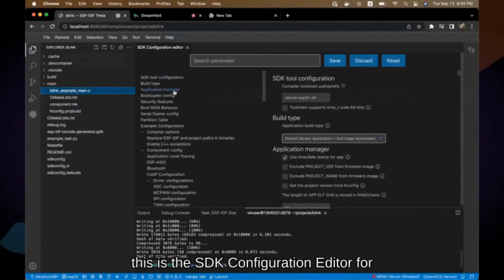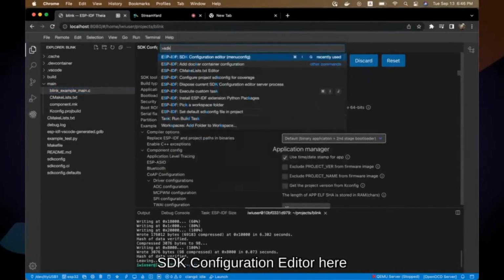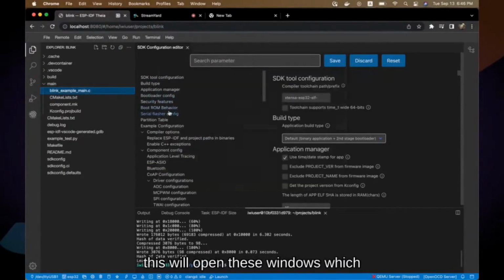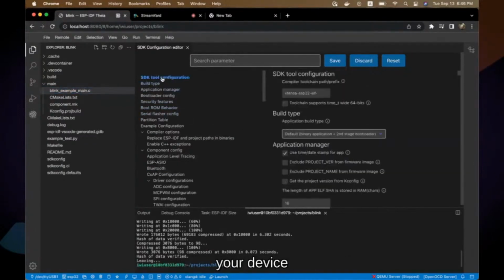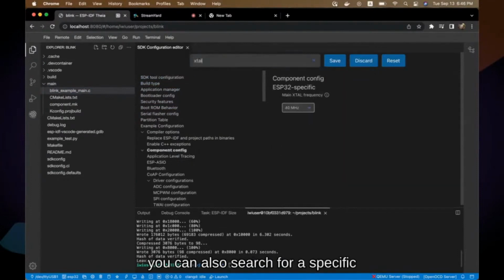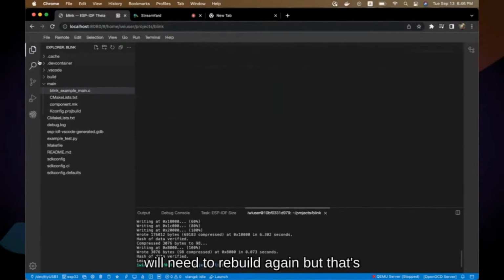This is the SDK config editor. For example, this is started by this button here, or you can just press F1 and the command SDK config editor here. This will open these windows, which allows you to configure your device. You can also search for specific values, etc. Then you save the modifications, and it will update. You will need to rebuild again, but that's one of the things.